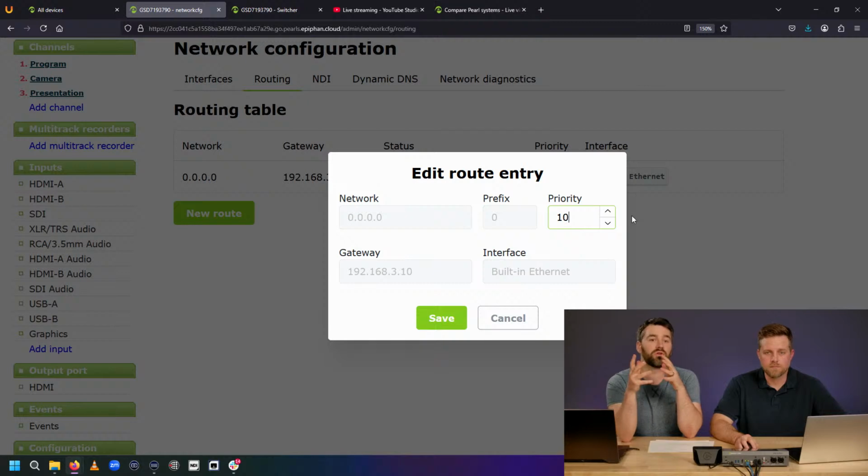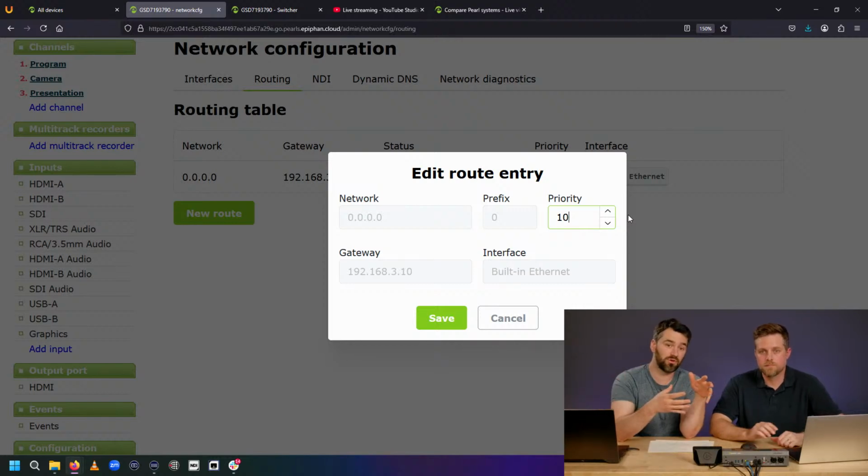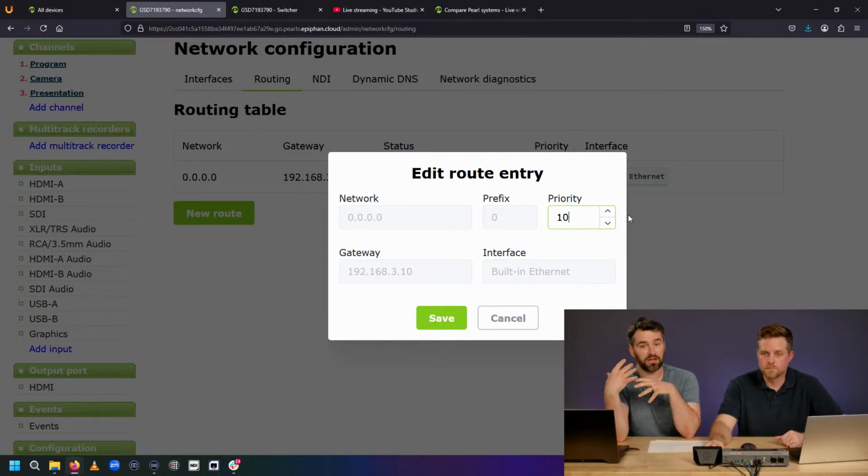What you would do is set your USB as a higher priority, I guess you'd say, as 1 is the highest and 100 is the lowest. Then any off-network data would be routed via your USB interface. But there's also some smartness going on underneath the hood: if you need to route data somewhere, maybe it's connected to the USB or to the built-in, Pearl will be able to figure out which network that should be routed to.